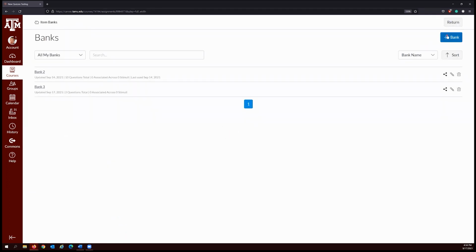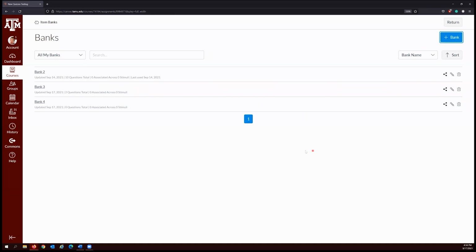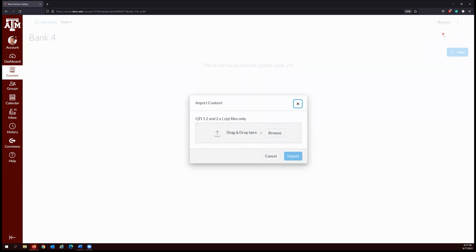From here, you can create a new bank. You can call it something different, for example, bank number 4, and create bank. And click bank number 4. There are no questions in this bank yet because you need to click the three vertical dots again on the right side of return and click import content.